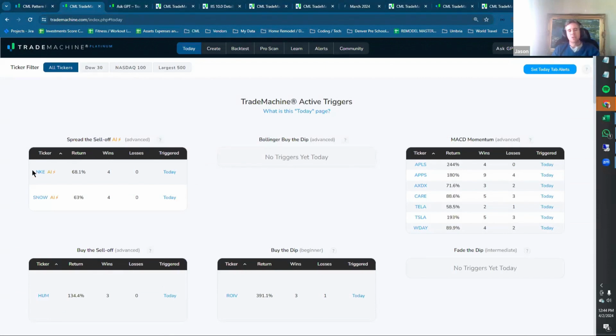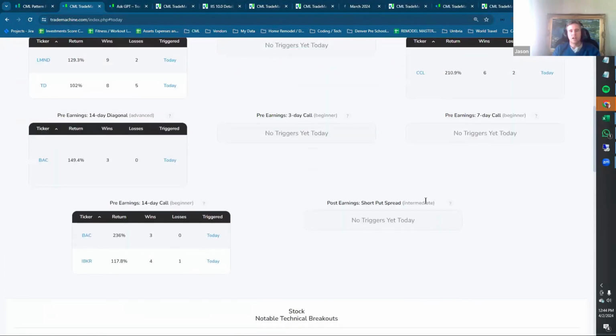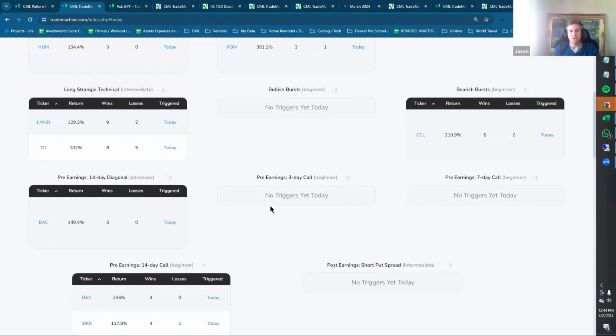The two that happen to be showing right now are both three-legged strategies. This is just a more complex strategy. They tend to have pretty high win rates and good returns. So they're great strategies, just a little bit more complicated. And they also involve having an options account that will let you be net short. These are short spreads. So that's the only caveat with these. But the beginner, intermediate, advanced label also gives you some pretty good clues.